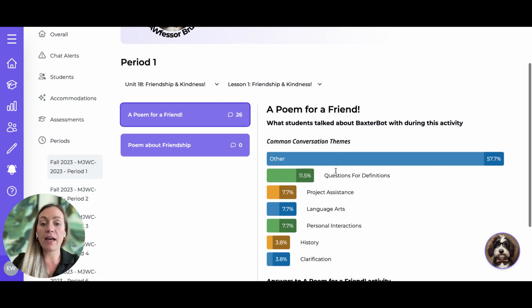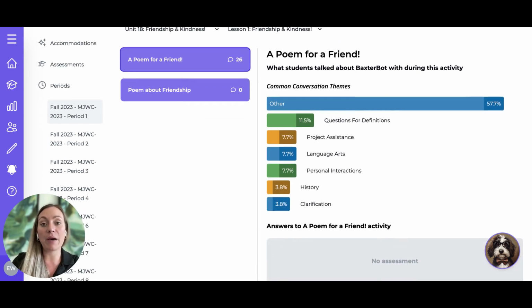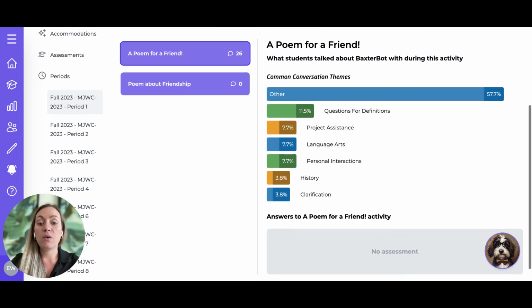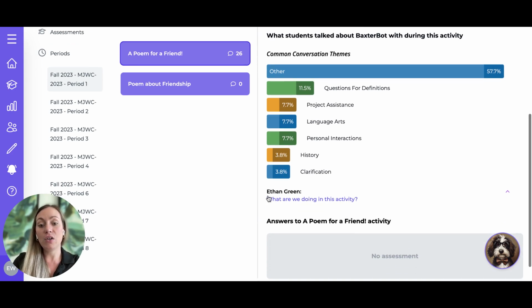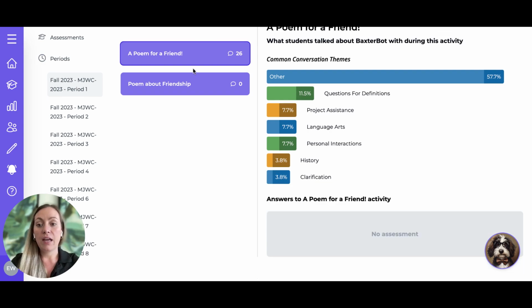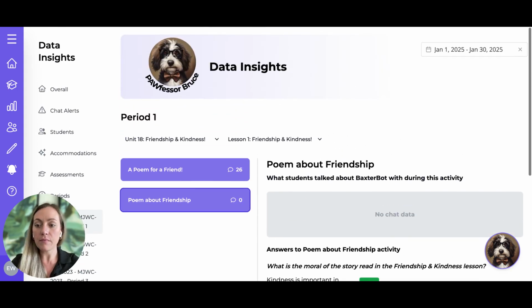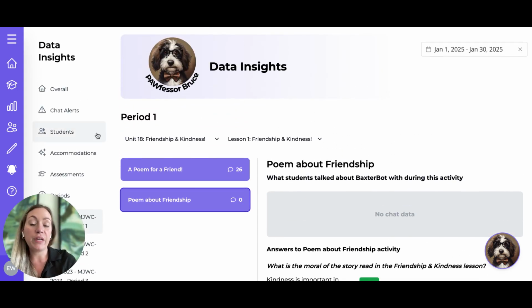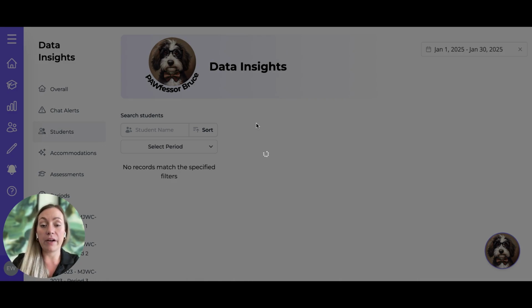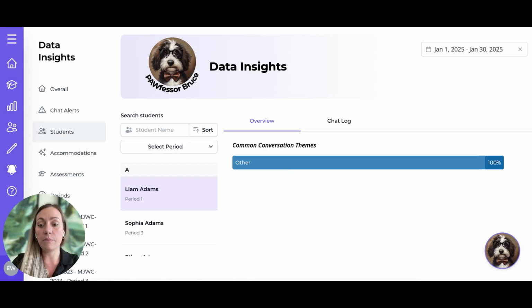If I click in there, I can see what students were talking about with BaxterBot, what those conversation themes were. I can click in here to see who was saying what. And then also the assessment, how students were doing, and if they were chatting with BaxterBot during an assessment. Then I can go in by student to see how they were interacting with BaxterBot as a whole.